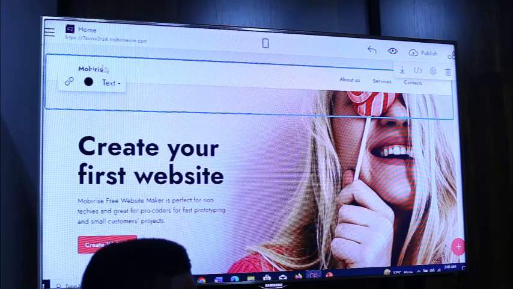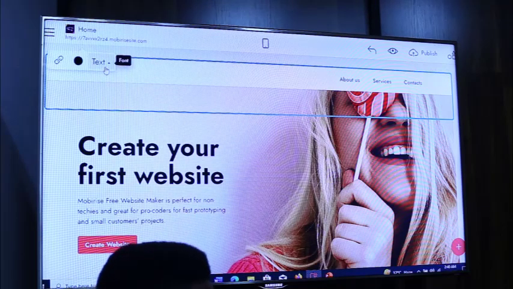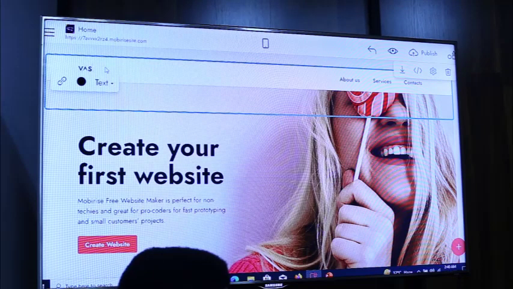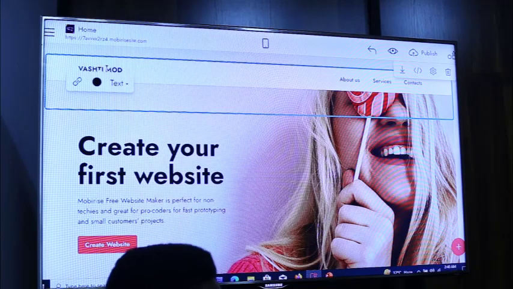This is not mobilized. I'm just using this as an example. I don't know why Vash is coming to my mind. Don't mind, I'm a good boy.